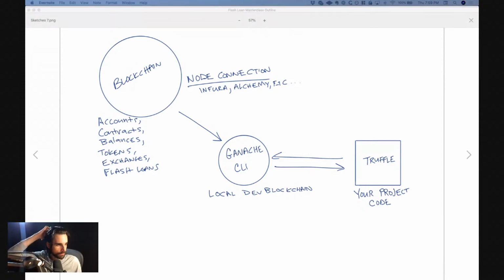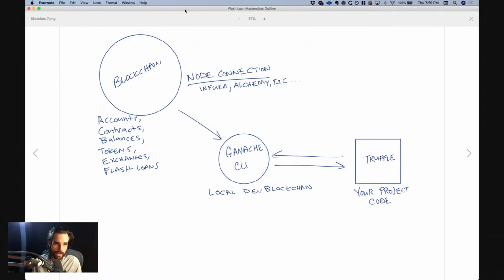I saw some comments in the chat about running your own node for doing arbitrages and stuff. You can do that, but it's really hard to run your own node, especially if you're just getting started and trying to test things out. So instead of running our own node, we're just going to get access to a blockchain node for free. We're just going to use somebody else's node, which is going to be perfectly fine for development purposes. I'm going to walk you through that in a minute.